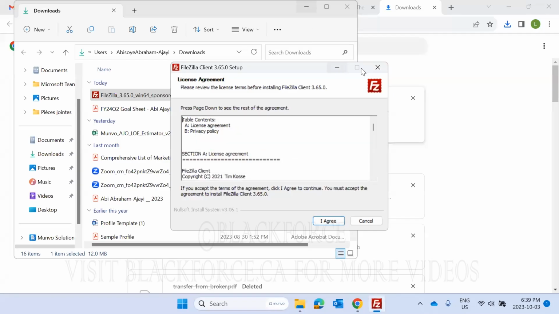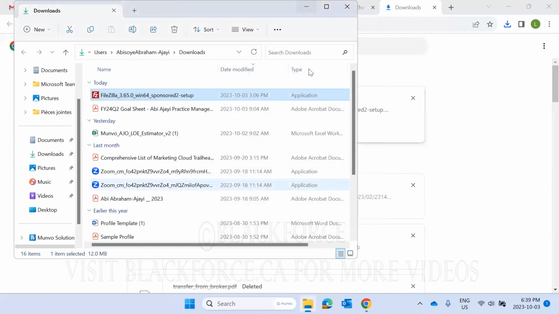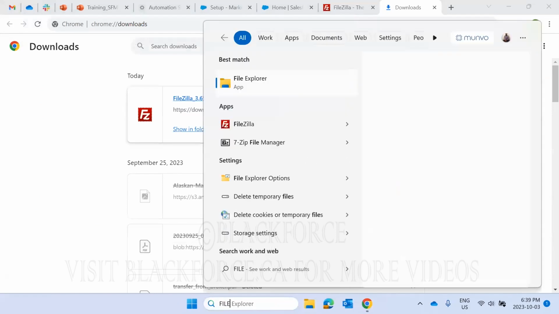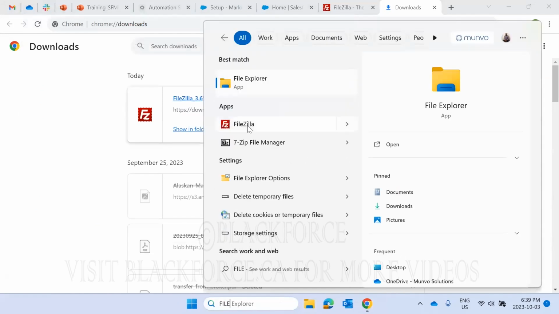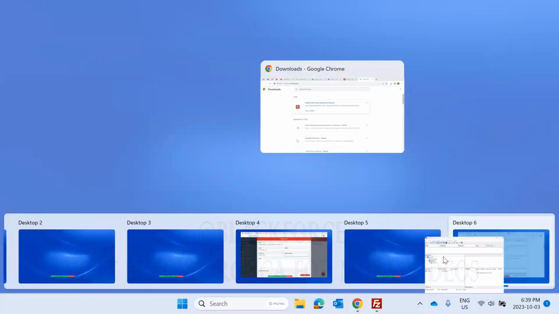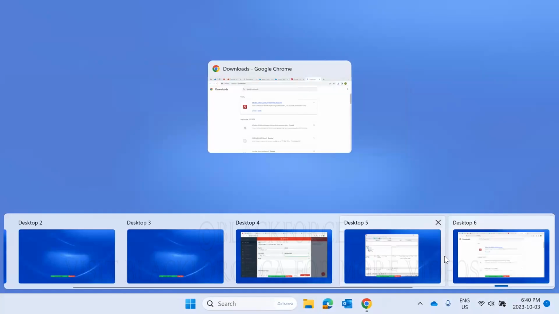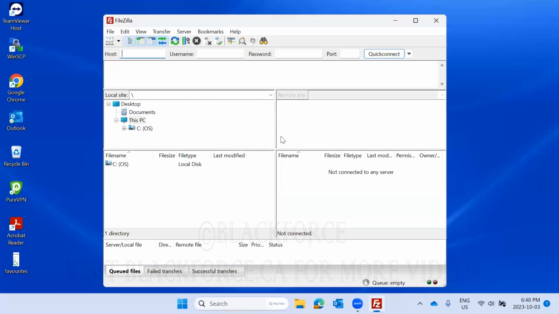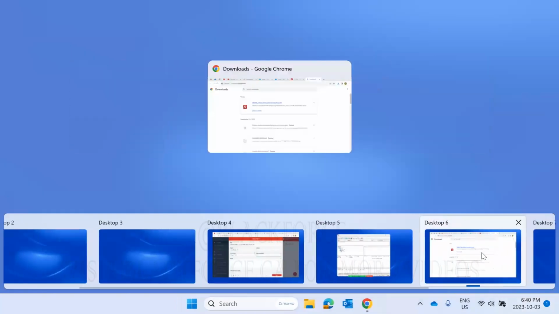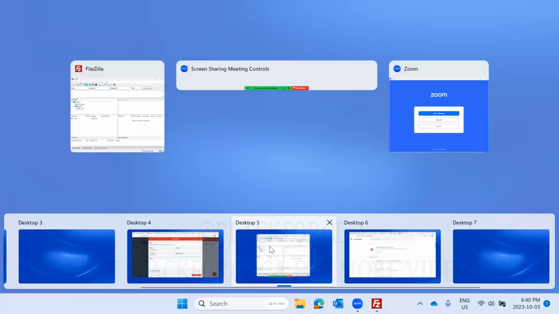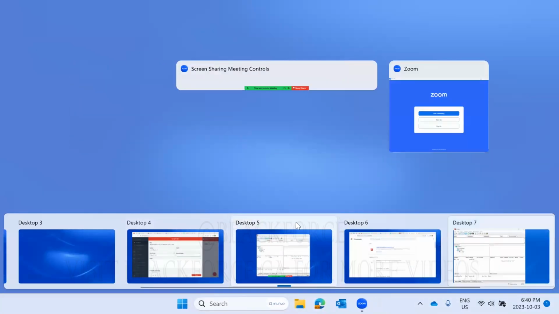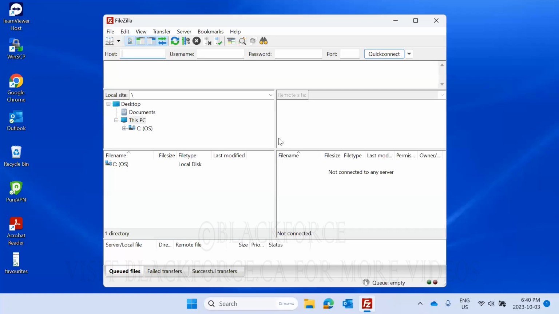You know what? No, I'm not setting it up brand new. I think I need to search here. Files. There you go. Okay, so I'm going to launch it. Put it here. So I'm just moving things around. All right, so we've got FileZilla here.